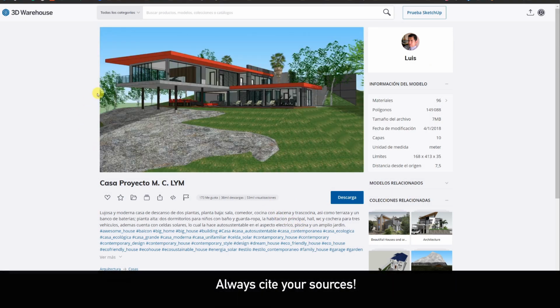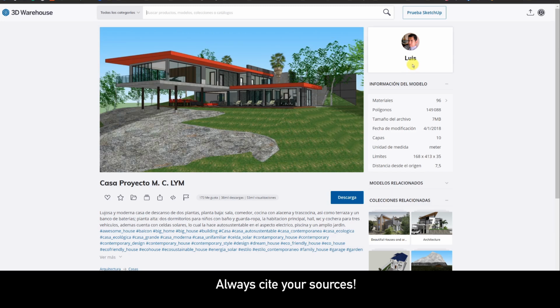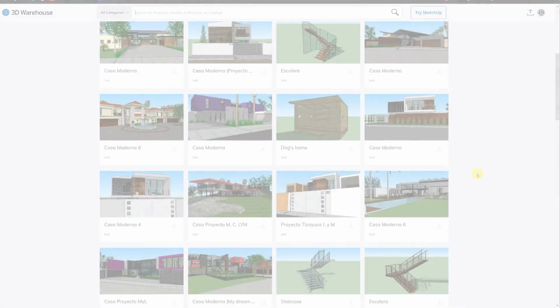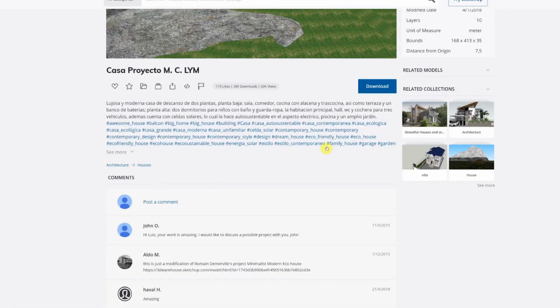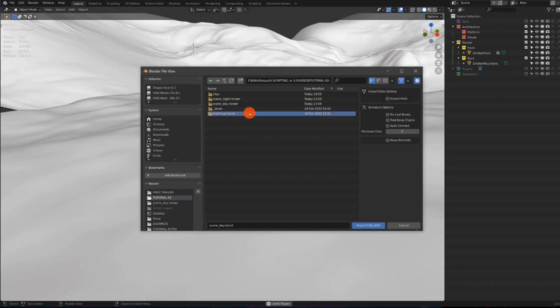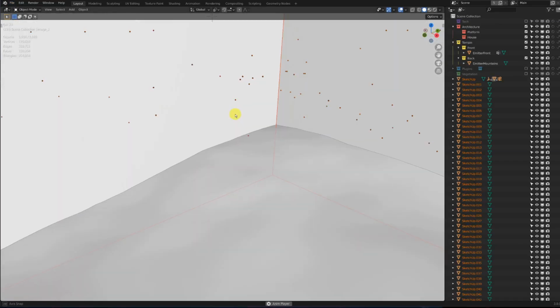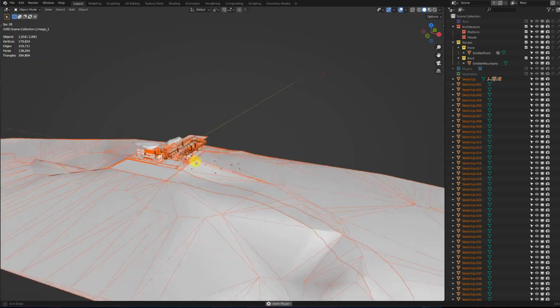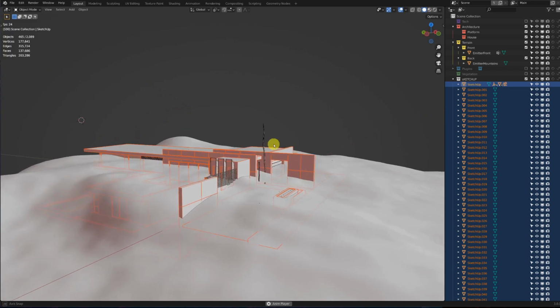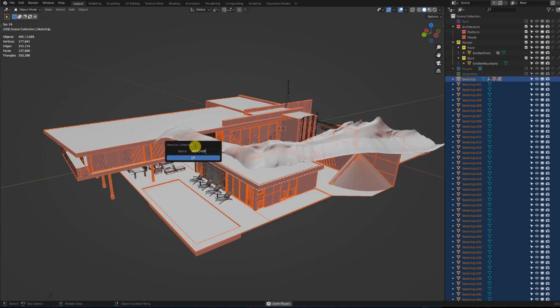So I will work with this house. It's called Casa Proyecto MC by Luis, but feel free to use your own model you found online. The first thing you will need to do is download this file as a Collada file and import the Collada file inside of Blender. This will import a lot of new objects inside of your scene. I'd suggest to rescale directly if the scale is wrong and link them in a new collection.